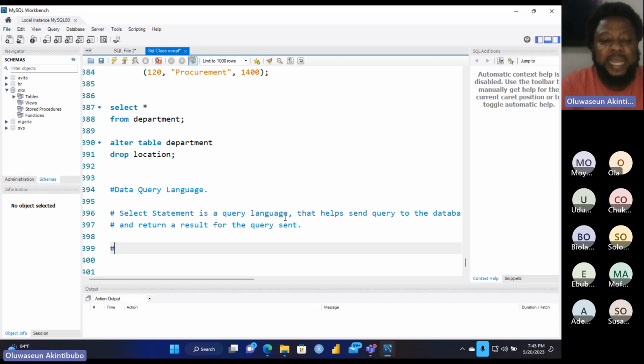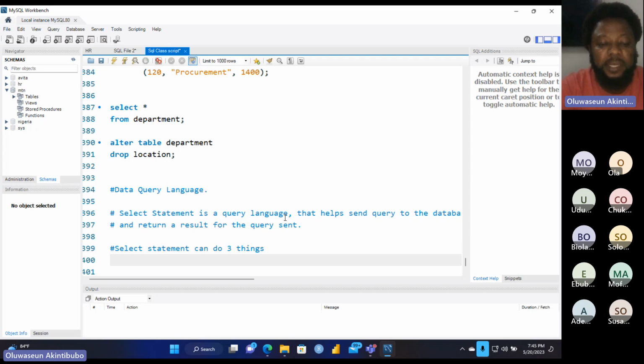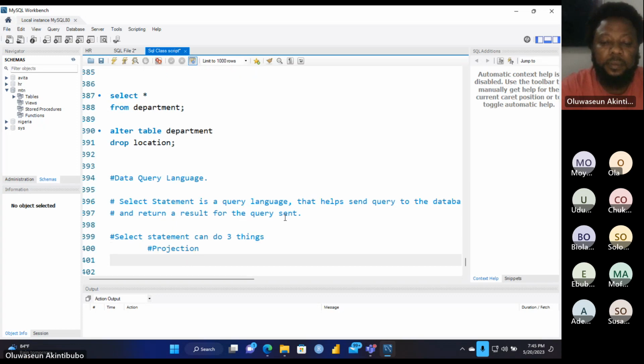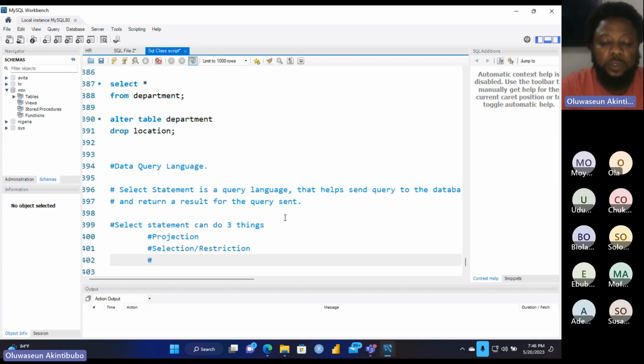Now, according to Oracle, right? Now I'm deliberately quoting them, right? Because according to them, the SQL select statement can do 3 things. Right? The SQL select statement can do 3 things, and I'm going to name them like this. We have what we call projection. We have what we call selection, or restriction. And we have what we call joining.